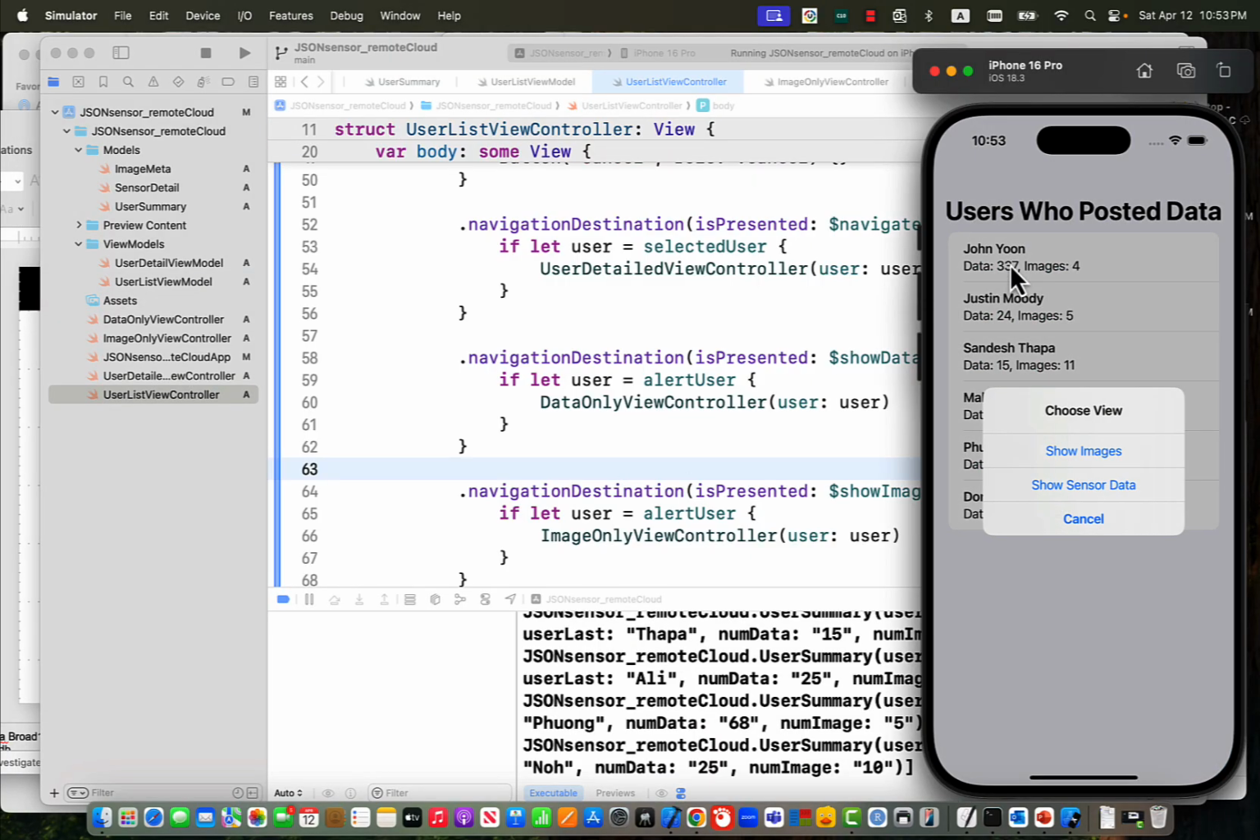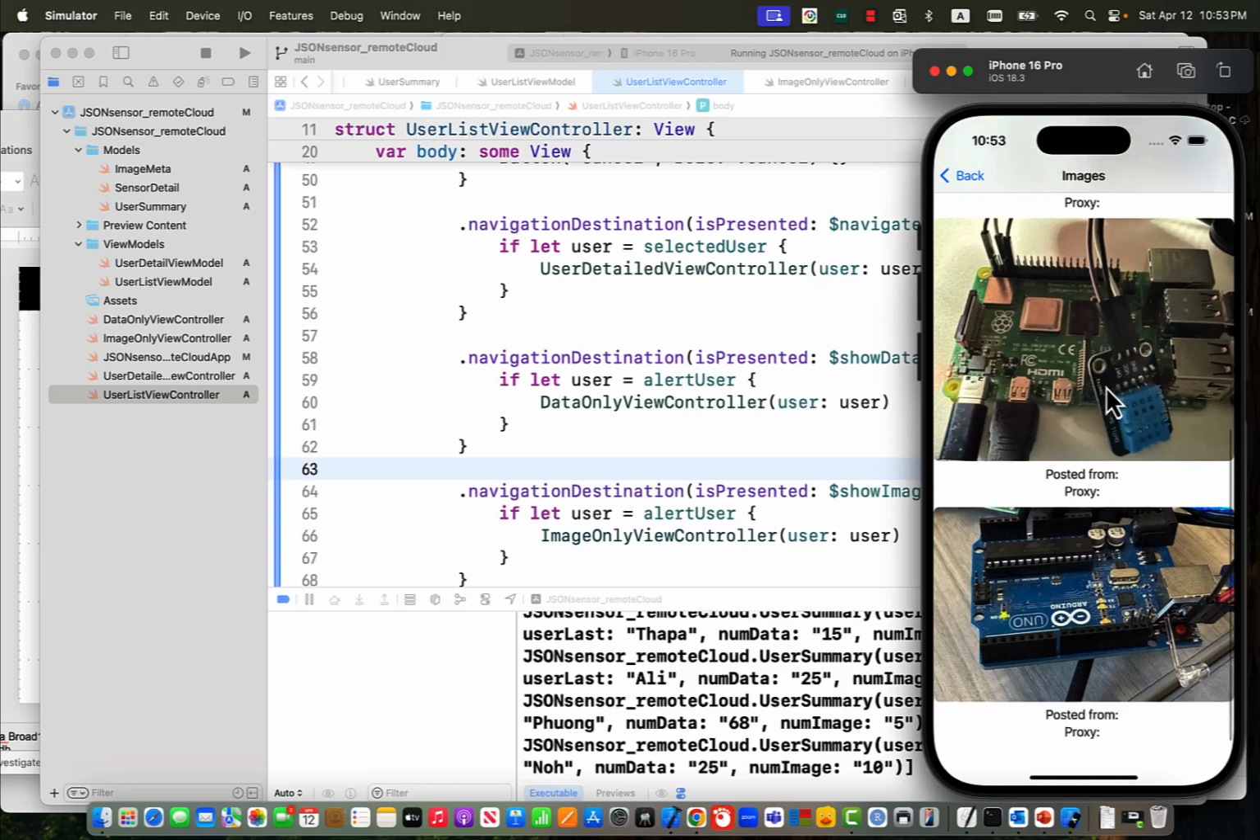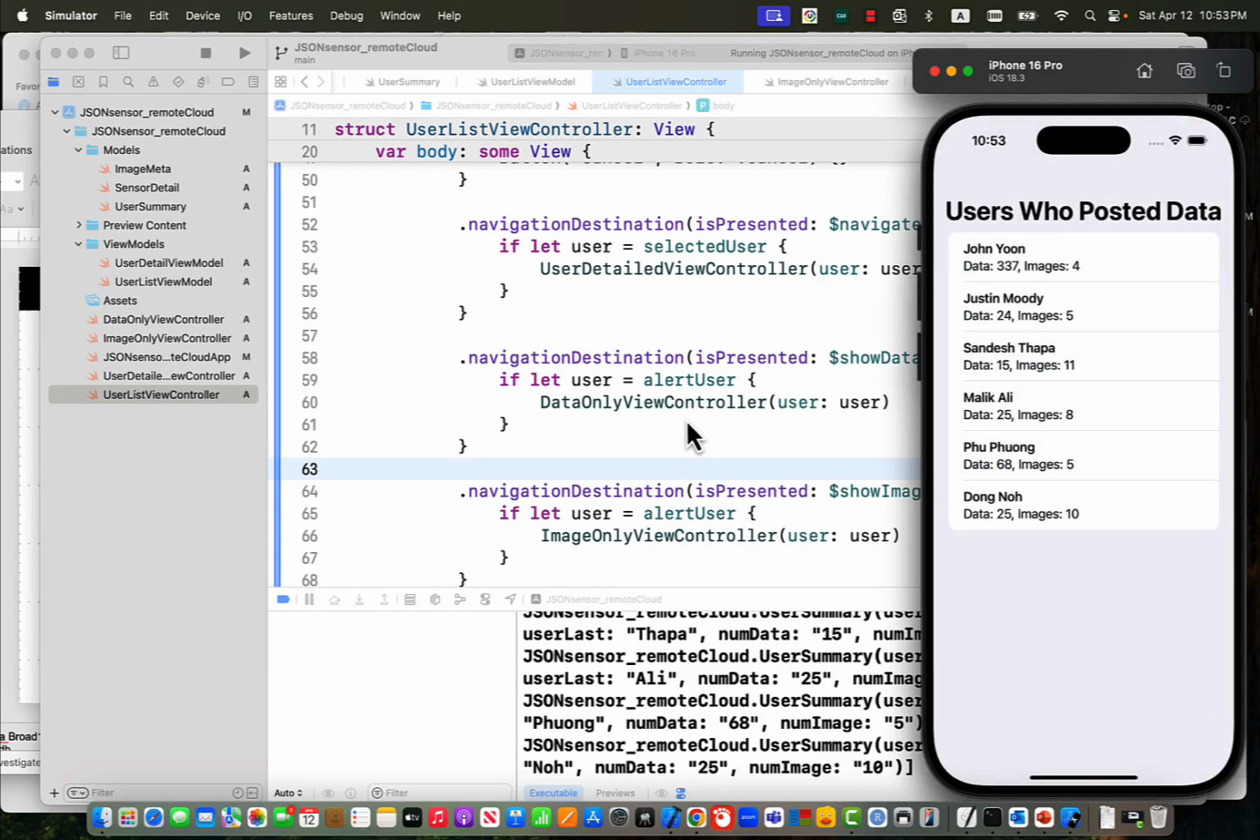Longer press, and let's try to do show images. All right, so image came up. Okay, I think this is it. I wish you can do this also. All right, thank you.